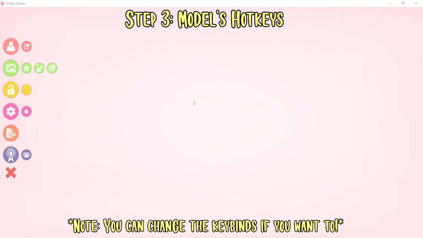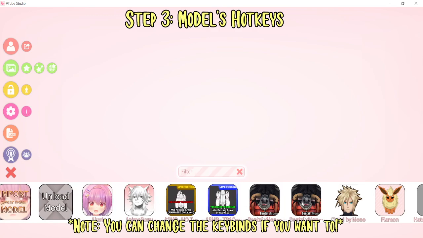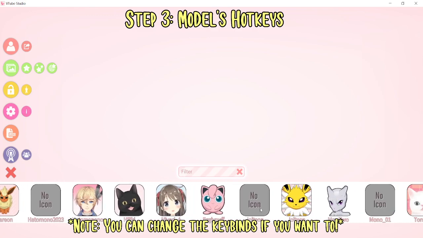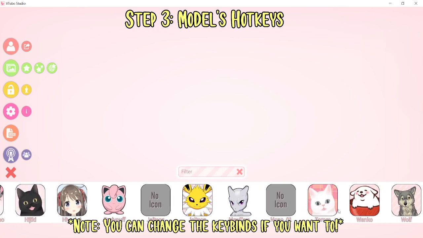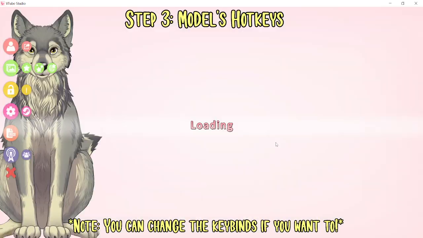Okay, so now I'm going to go ahead and load the model. So we're going to click our avatar icon. And if you've imported the model correctly, it should show up in this list here. These are a bunch of models I've made. Some of them came with VTube Studio. We're aiming for the wolf model right now. So here he is.